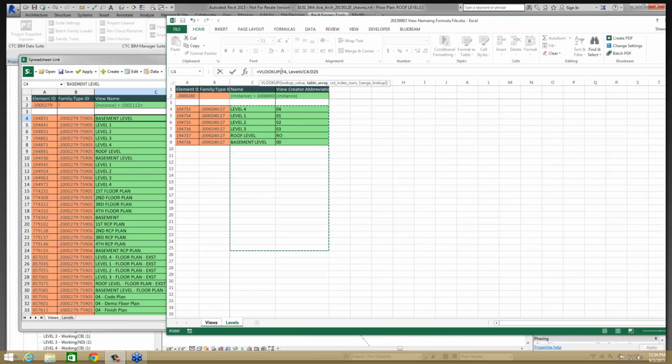So I'm looking up the value that exists in F4, which for me is basement level. It's going to look in this table and try and find the name basement level in the very first column. And then what it wants to know is what value do I want to return, which is the column index number. So what I want to return is the one from column 2 over here. So I'm going to put 2 as my second column. This is my first column. It always looks up from here. It's going to return my second column.